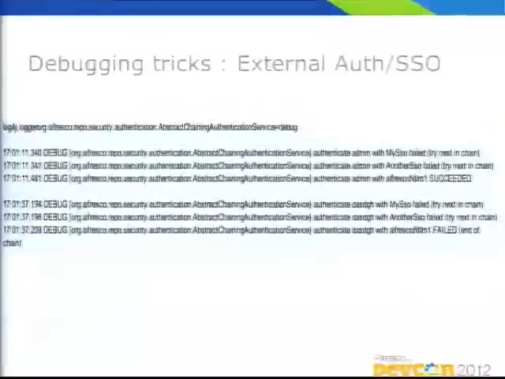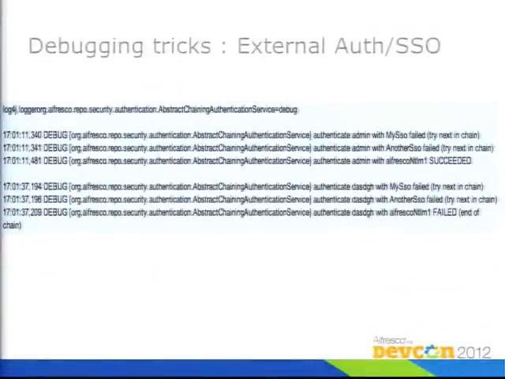So the result should be something like this. So you have, for example, here, my SSO failed, another SSO failed, and the Alfresco NTLM accepts the authentication. So you have details in your log file, and you can track which subsystem is working and which is not.